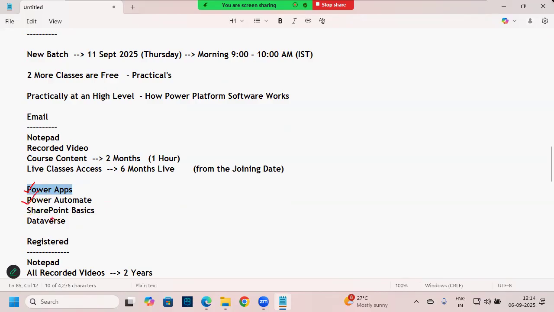And we'll discuss some database concepts, a few concepts about the basics of SharePoint and also Dataverse. So these are the softwares we'll be discussing in these 2 months. We'll deep dive into Power Apps and Power Automate, and some basics of SharePoint and Dataverse concepts will be covered, right? So these are the softwares I'll be discussing in these 2 months.